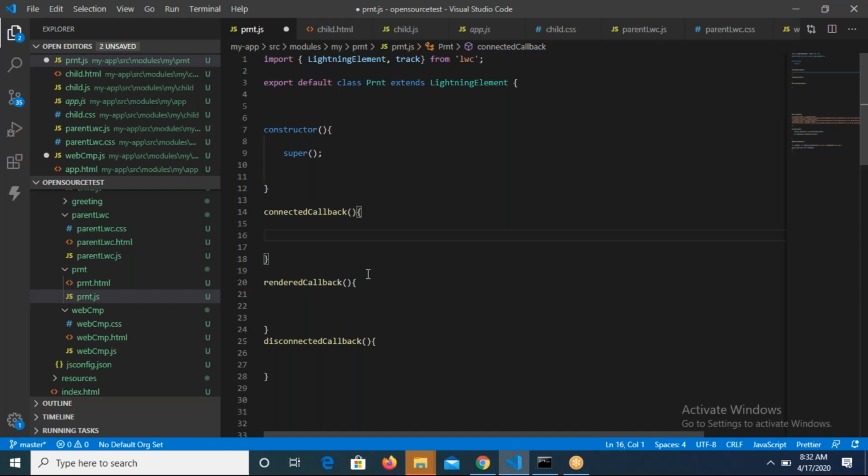right? So in the constructor, it is created. Basically, your component is created in the constructor. In simple words, I will mention that. So your component is created in the constructor. In the connected callback, insert it into the DOM. In the rendered callback, once your UI components are rendered for you, it will display on the UI. Then this one will get called.